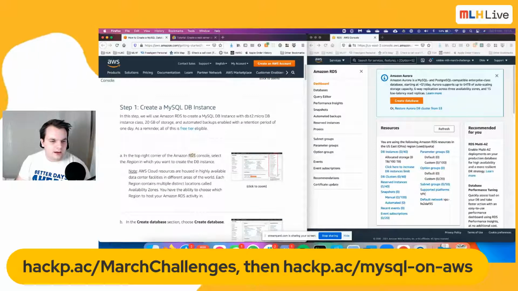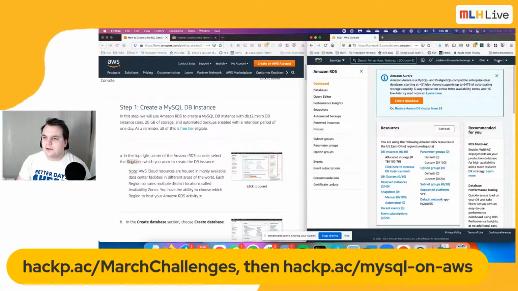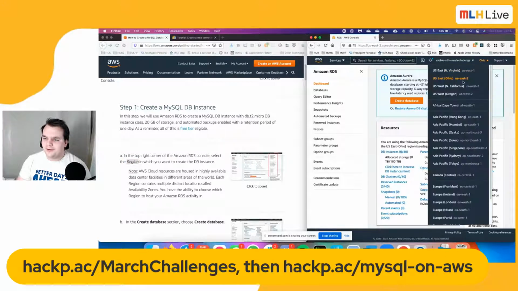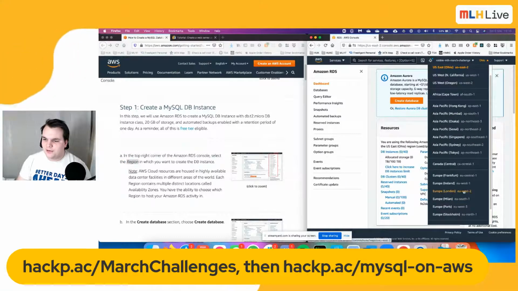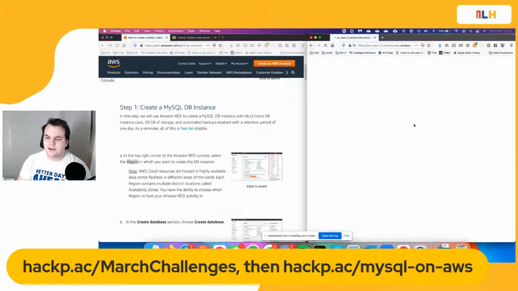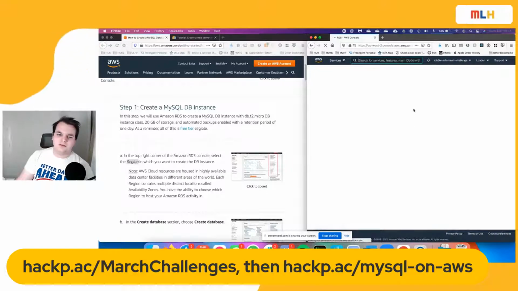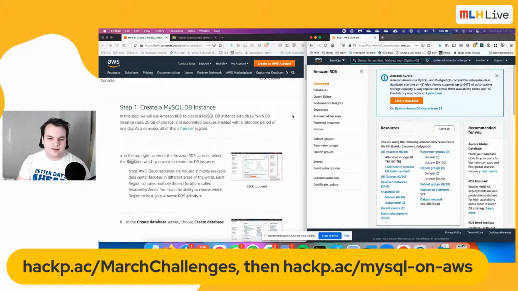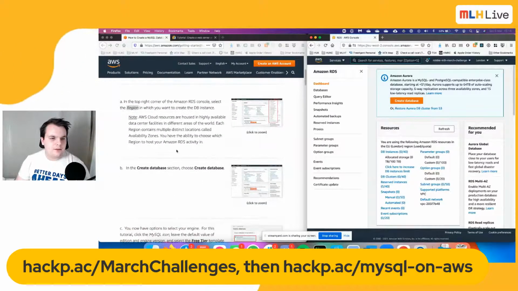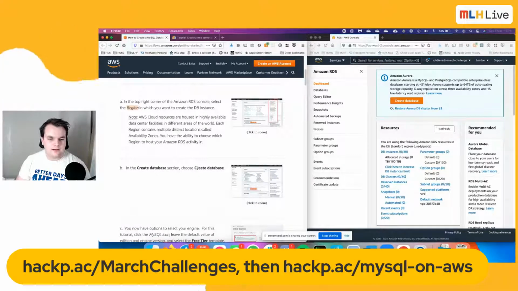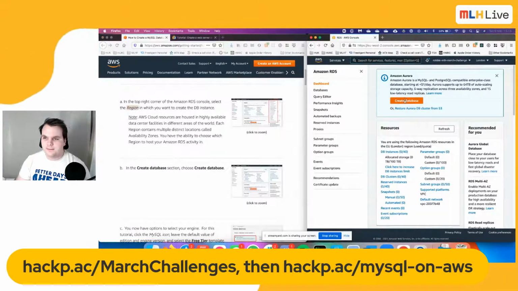Now that we're in the RDS console, let's select the region we want. In my case, rather than being in Ohio, I'm going to go for Europe, London. That's EU West 2. That's the closest data center to me. And it generally makes sense to choose the region that's closest to you, but it doesn't really matter just for the sake of this challenge. Now we're in the region we want. We're going to go ahead and choose Create Database.